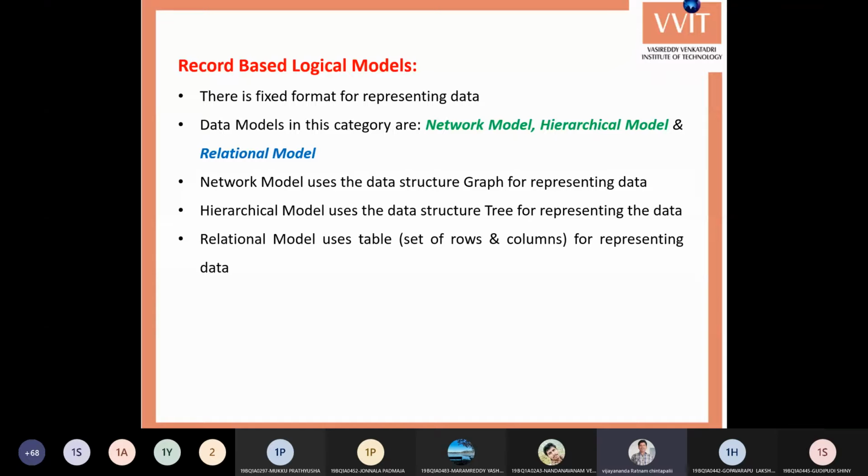We have two different types of models: object-based models and record-based models. In object-based models, there is no fixed format at all, and everything is conceptual. That means only pen and paper work. The best example of an object-based model is the ER diagram, the entity relationship diagram. Everything is represented in the form of pictures, and these pictures are turned into implementable concepts.